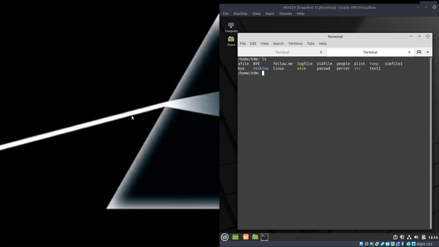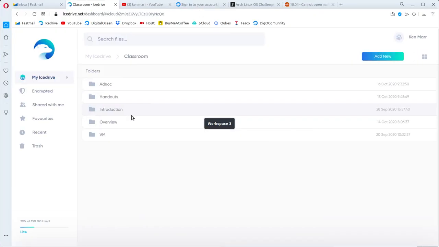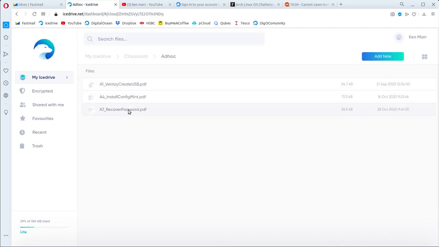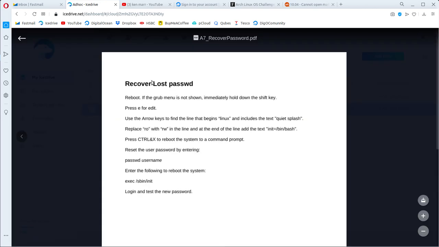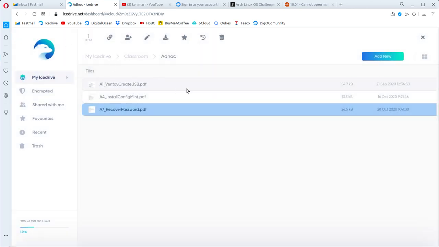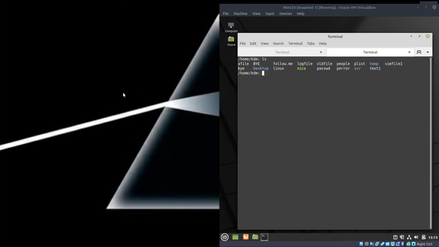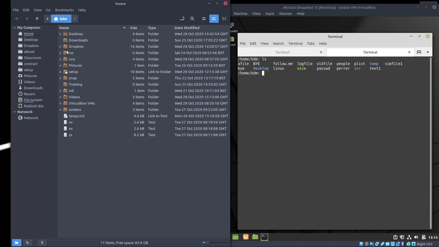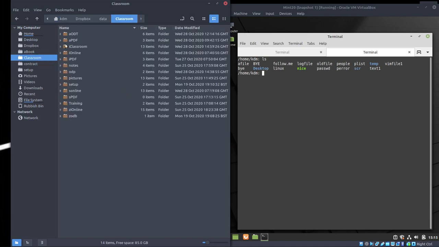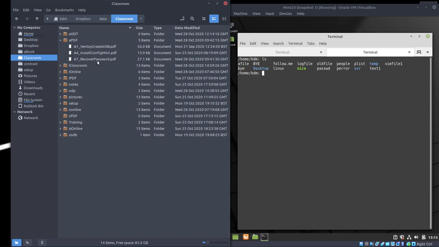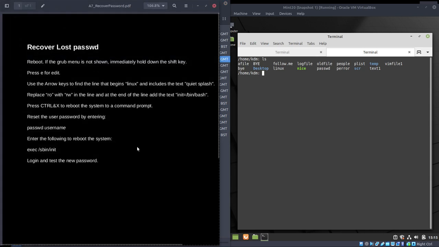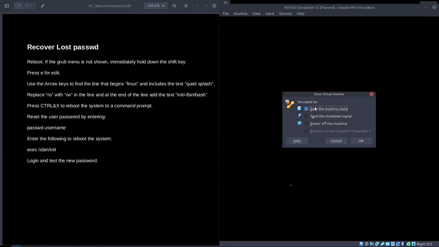Now what I should have said was that in the classroom on iDrive, in ad hoc, there's a file called recoverpassword.pdf, and this is how you go about doing it. So you can download that. I'll put it on the screen here. It's in classroom PDF. There it is. So reboot, it says. So shut this down.